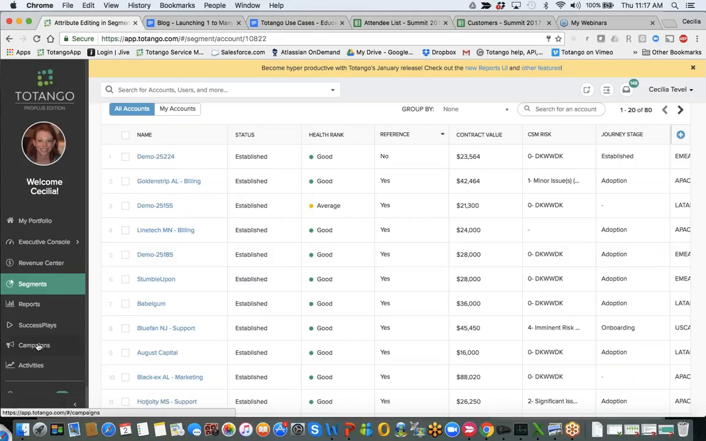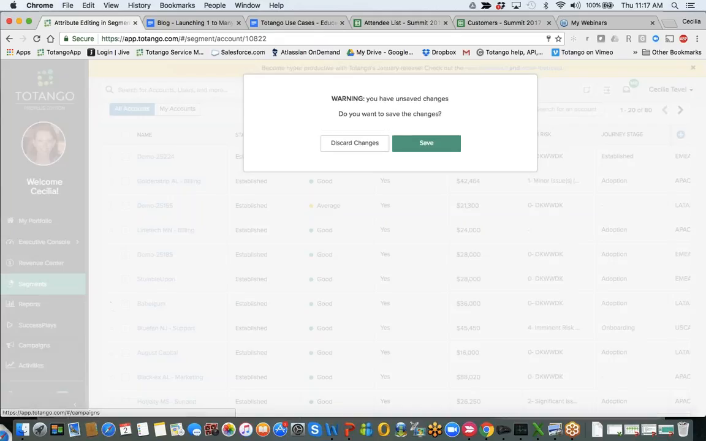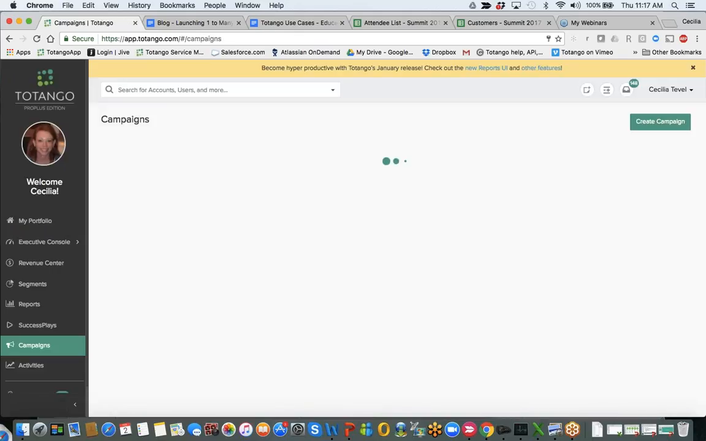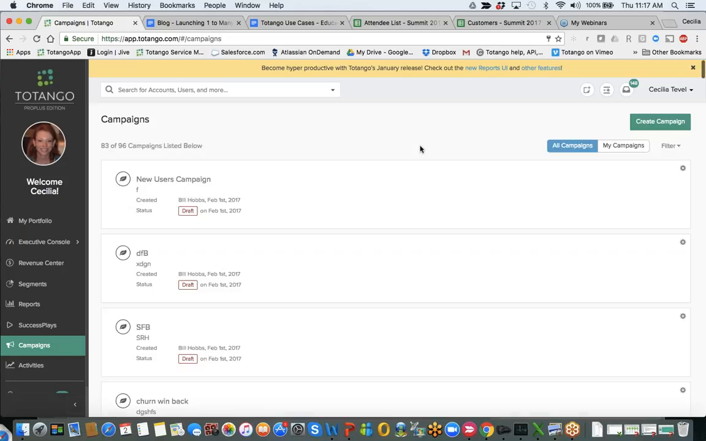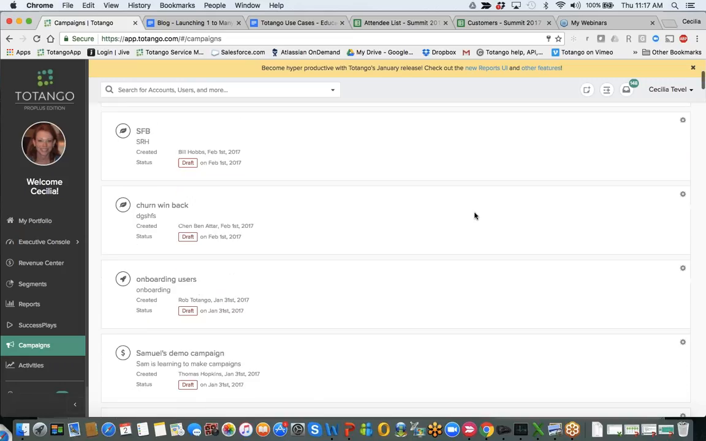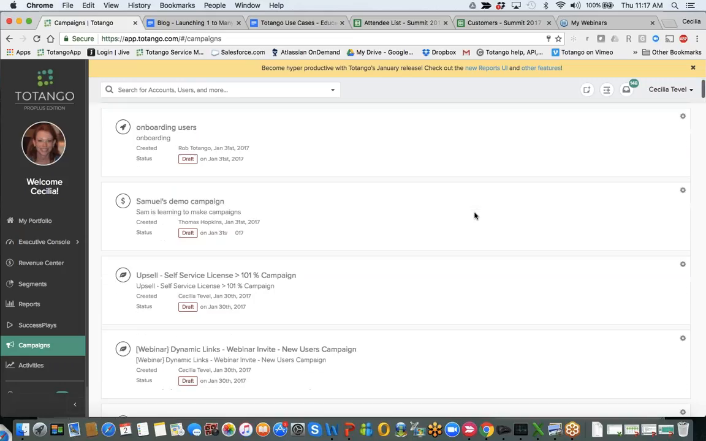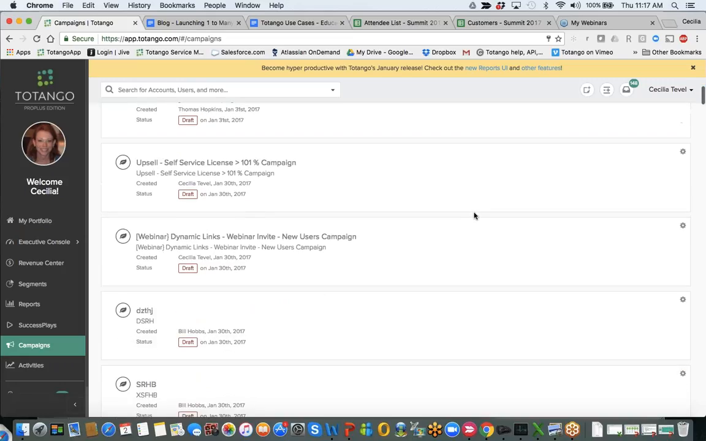And the last piece of the new feature releases is going to be our dynamic links. So I'm going to jump into a campaign. And if you don't use campaigns, just a little refresher, campaigns are Tango's ability to send customized, very precisely catered email messages to end users based on some specific criteria that you define in Tango. If you don't use campaigns and would like to start using them or have questions, please do reach out.